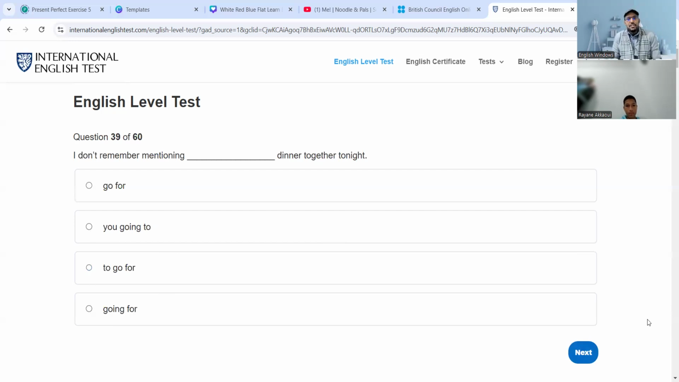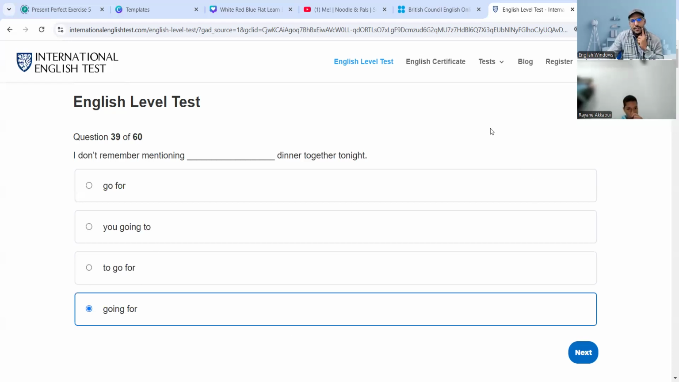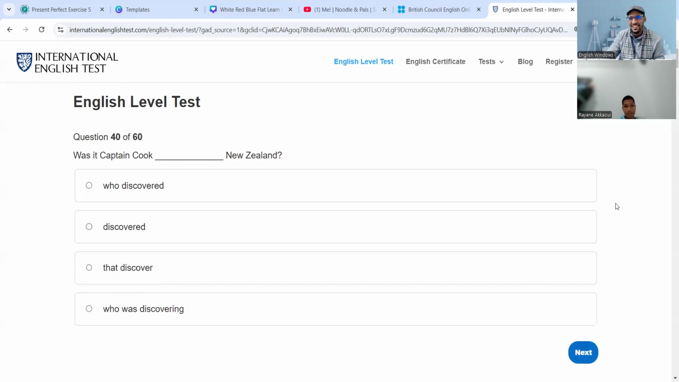I don't remember mentioning go for, you going to go for, or going for dinner together tonight. Going for. Yes, okay. All right.